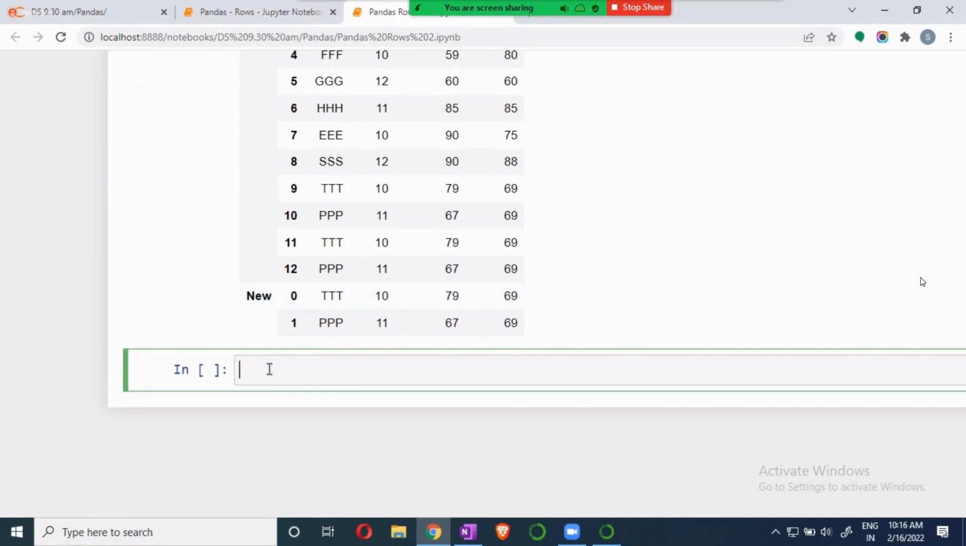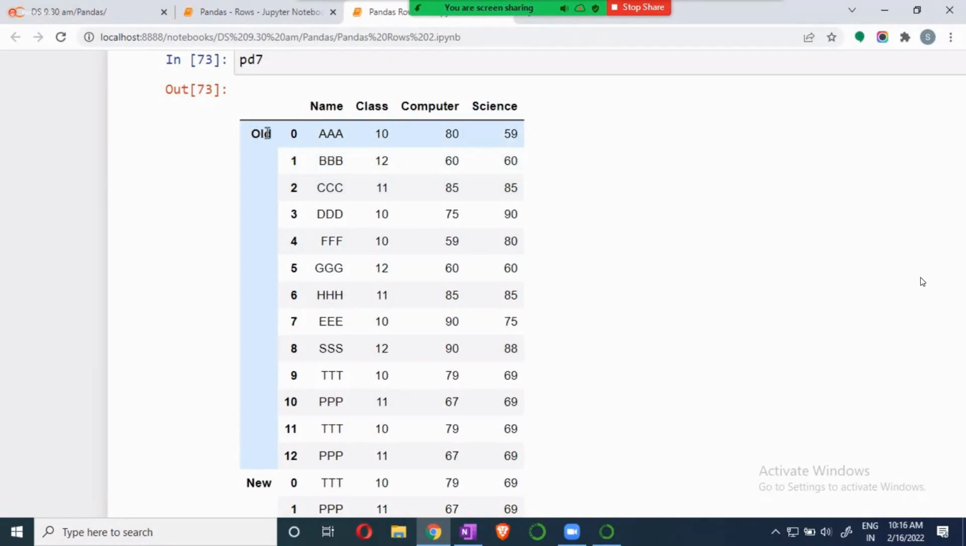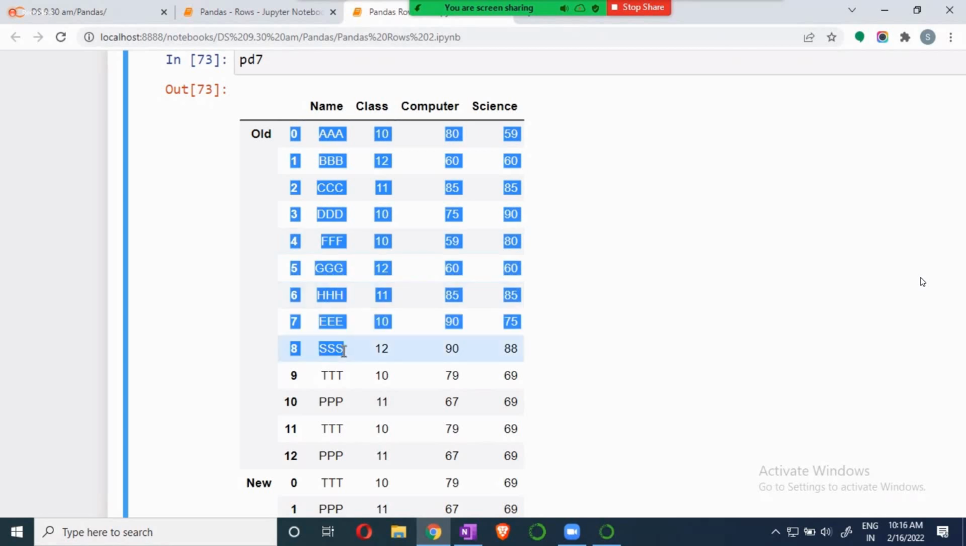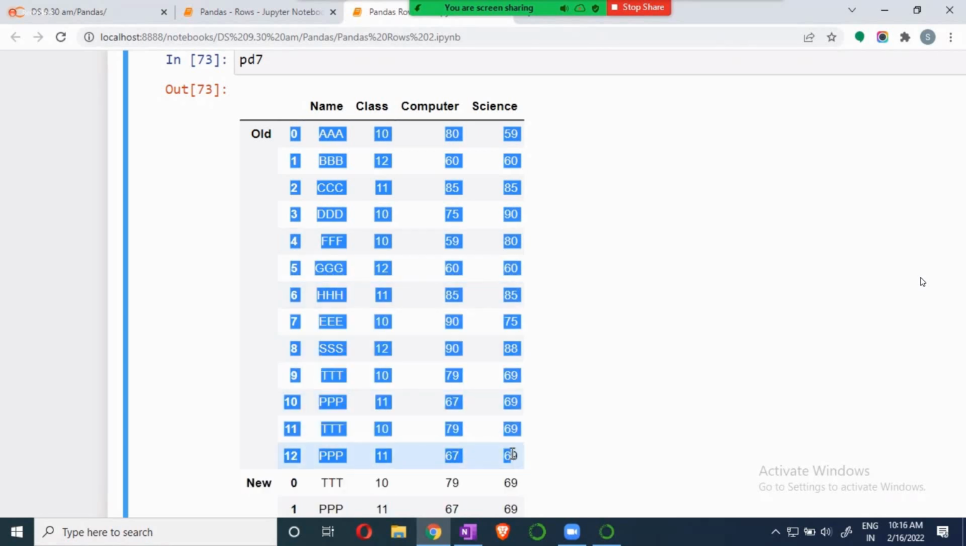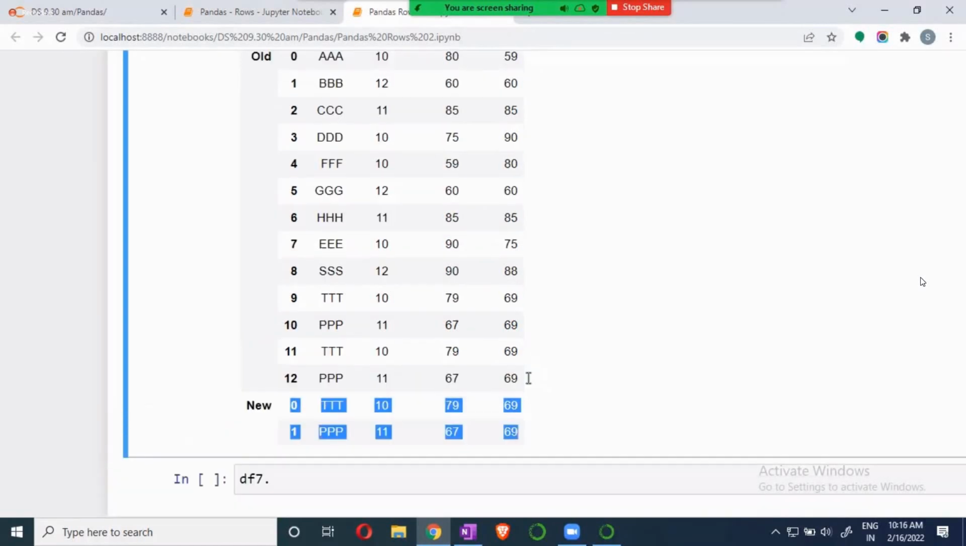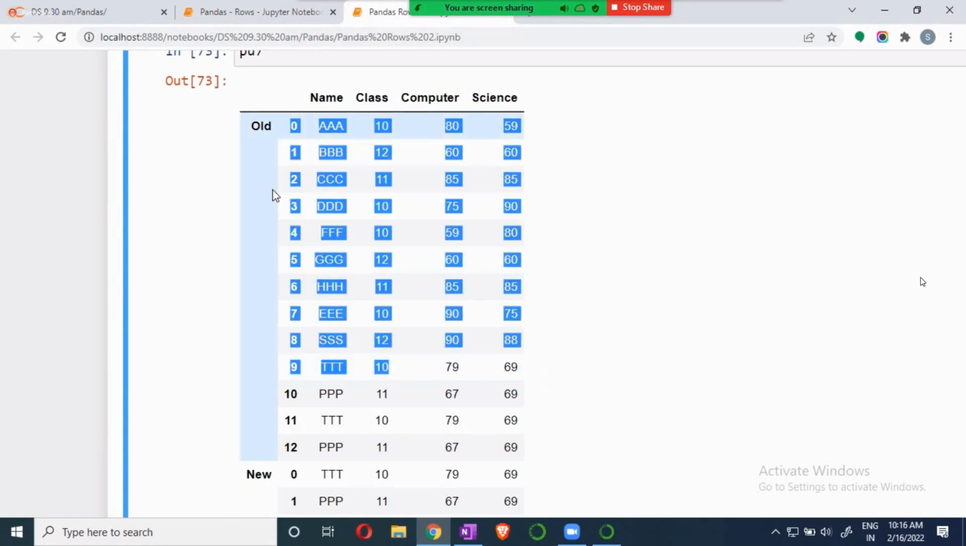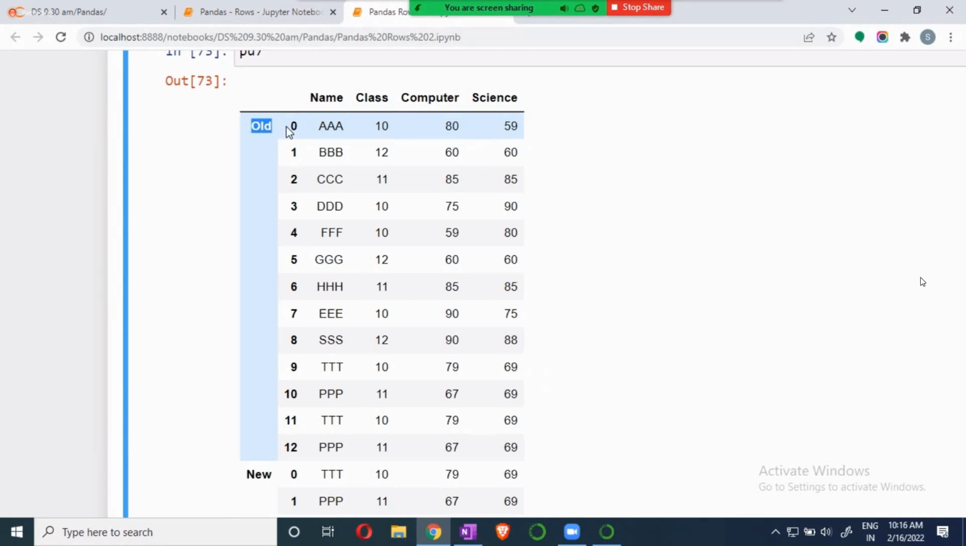You want to see the old one. df7 dot. Now see this. This is df7. What is this? Is old. Old is referring to all these columns, right? New is referring to all these columns. Now the old will be referring when I give it old. Now this is all rows. This old is referring to all these rows.